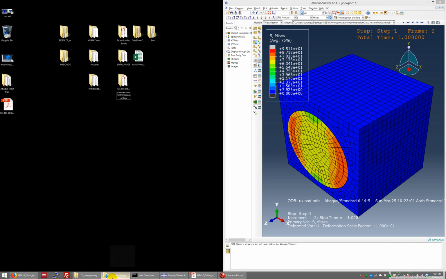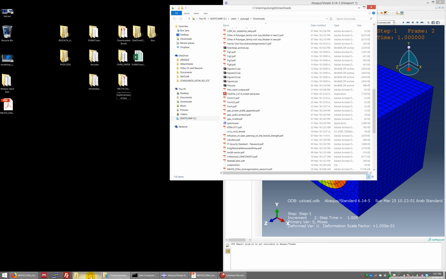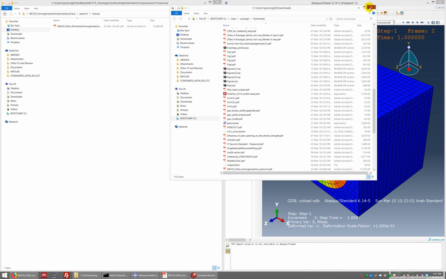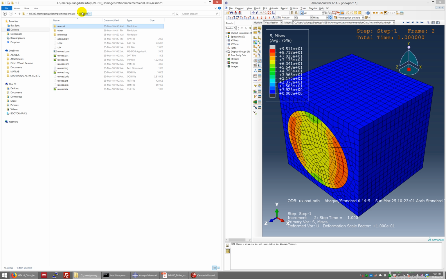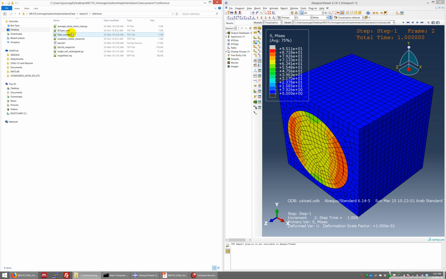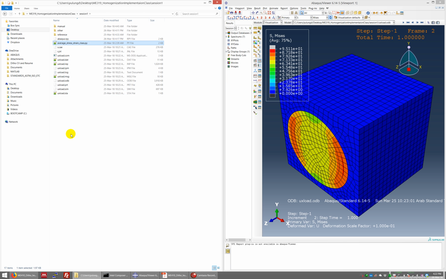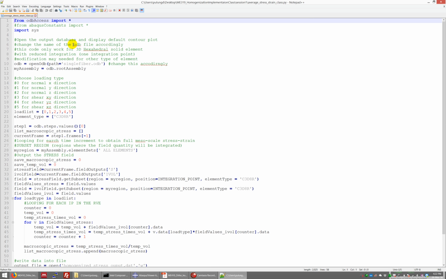So first, this is the working directory that we have. The UX load is the name of the ODB file, uxload.odb. You need to copy this file, average stress strain .py, here in the working directory, and then you can open it.